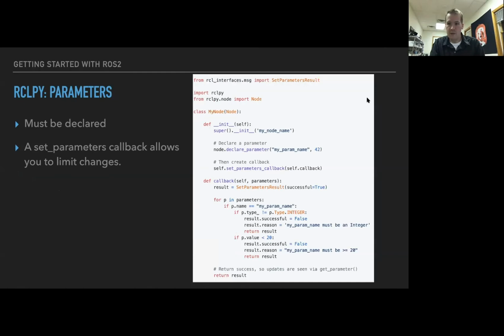Parameters. So as we said, all parameters have to be declared. Here you've got this example where, again, I'm creating this node. I'm declaring a parameter with a name and giving it a type, or not a type, but a default value, which also kind of sets its type. And then there's this cool thing you can do. This is basically the equivalent of dynamic reconfigure. You can set a parameters callback.